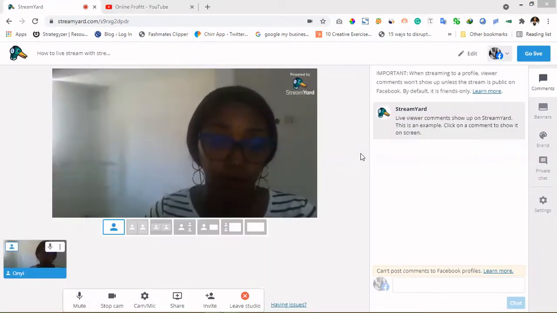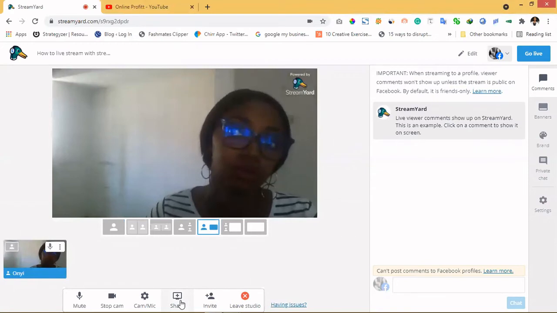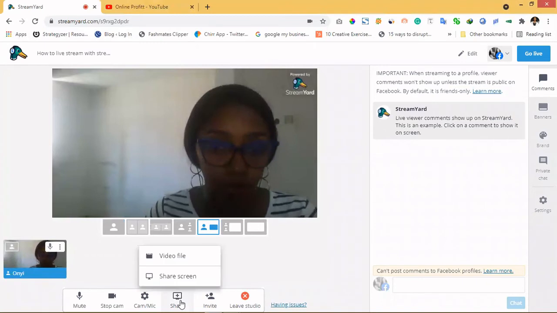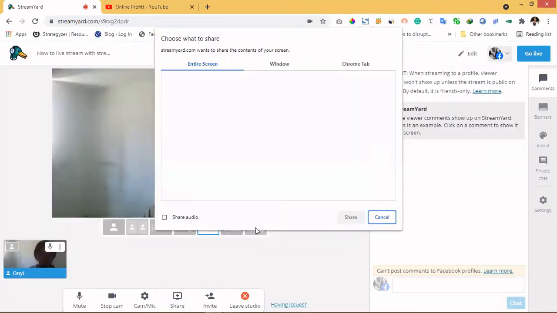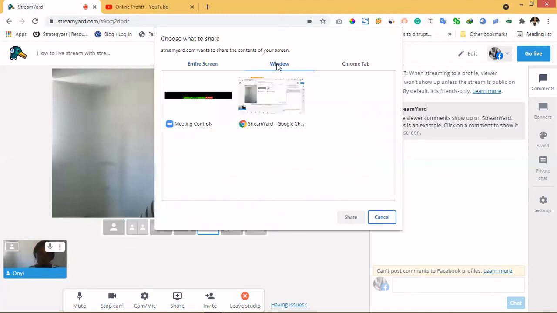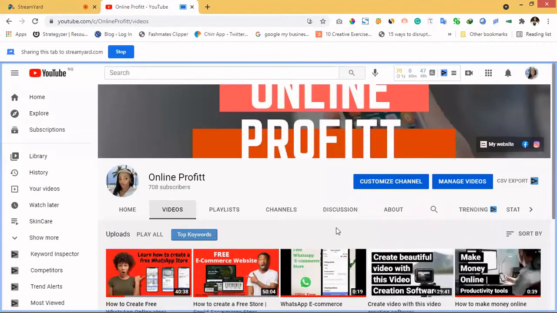Okay, so as I was saying, if you want to record your screen, you can select your screen recorder, then you click share screen, right? Now you select the screen you want to share. My YouTube is open, so you can pick window if you want to share your window, or you can choose your Chrome tab. I'm going to select my YouTube channel to share. So this is what it means. It's going to share my YouTube channel, right? As you can see, this is my YouTube channel.